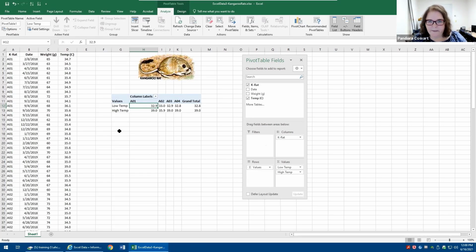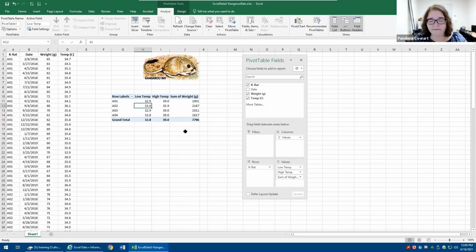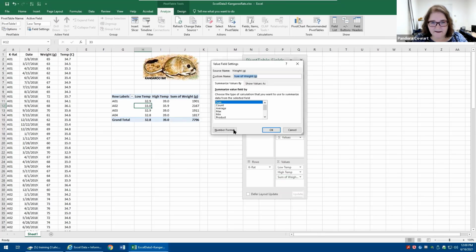But let's swap it back for me. Put the rats in a row, values in the column. Perfect. Let's add in the average weight. So I'm bringing in weight into the values, and that should automatically give me a new column. And I'm going to change this value field settings, because those are some heavy rats, to be their average weight.